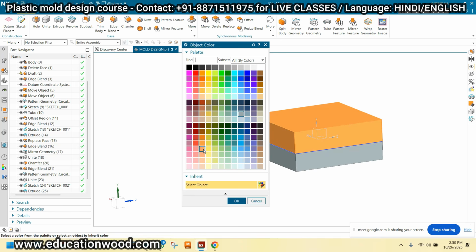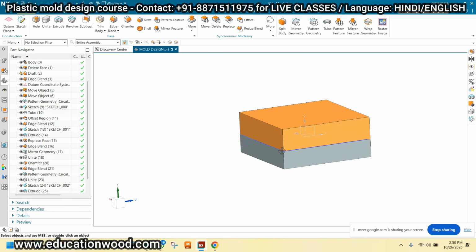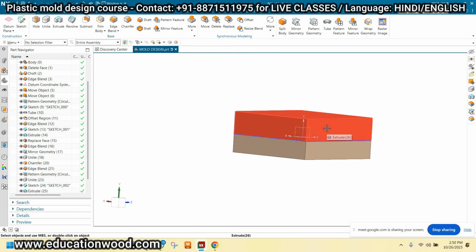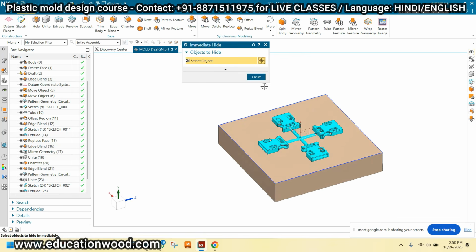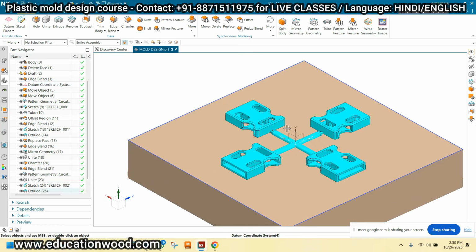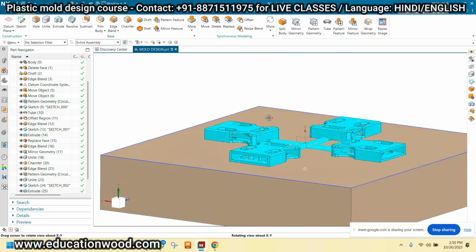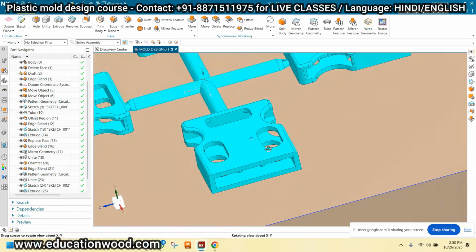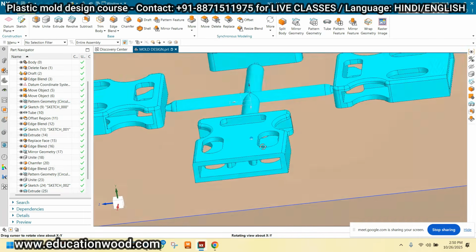So I'm just taking the colors. This is the core and this is the cavity. This is the cavity. But now I have to extract the core and cavity, which is the more important thing. See, okay, this is the core one. 1 minute, let me check.